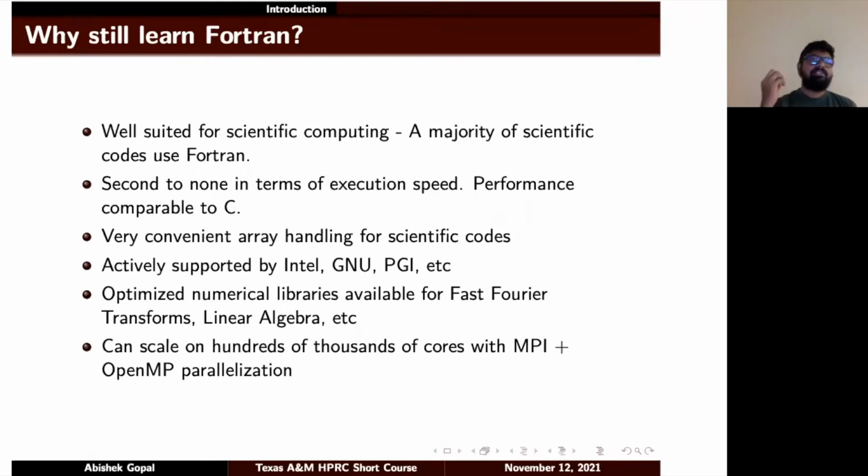And with Fortran, over the years there's been so much development in compiler technology that Fortran has remained on par with C and C++ in terms of execution speed.